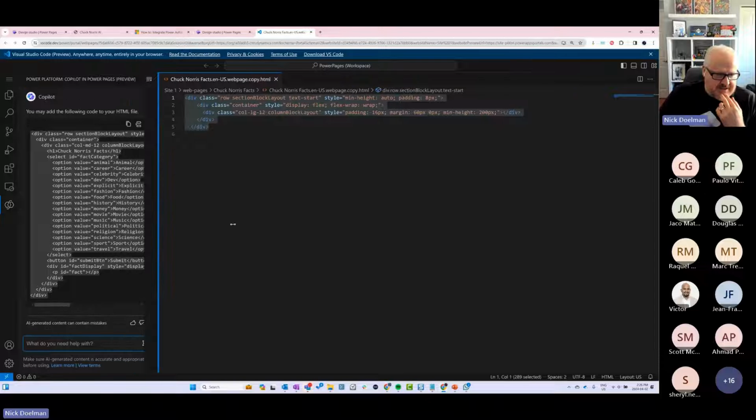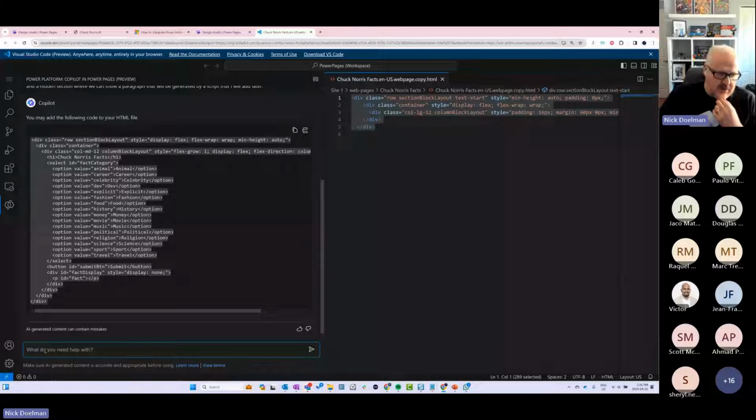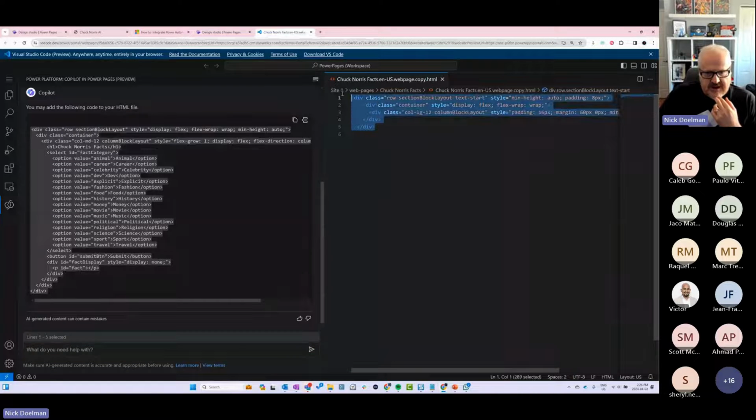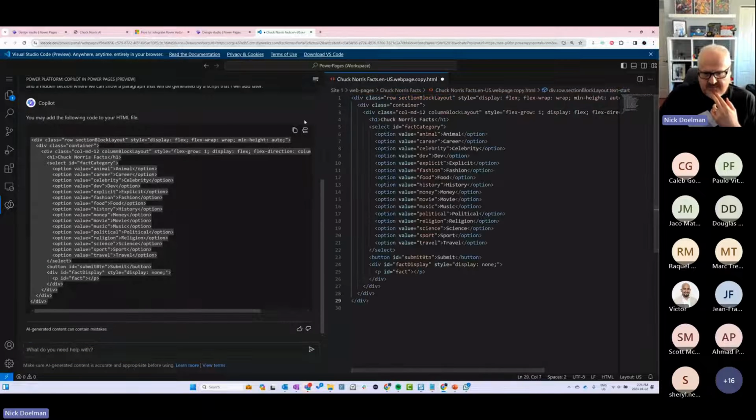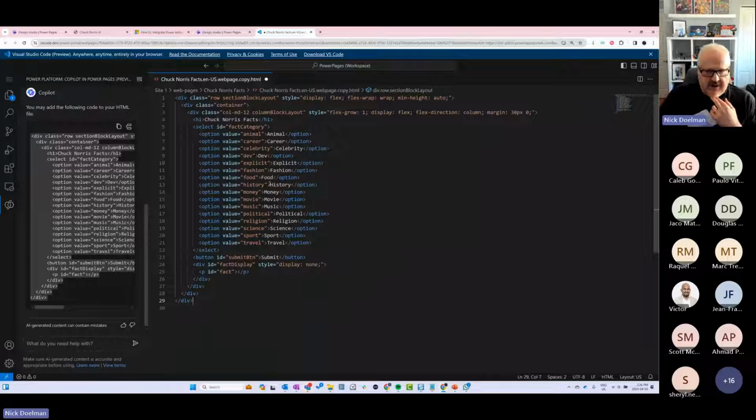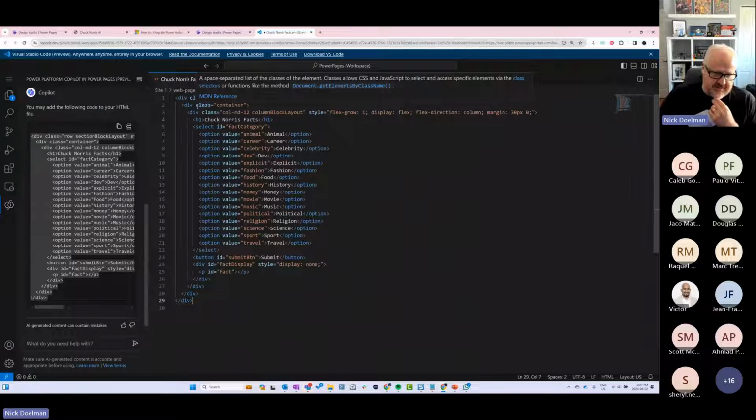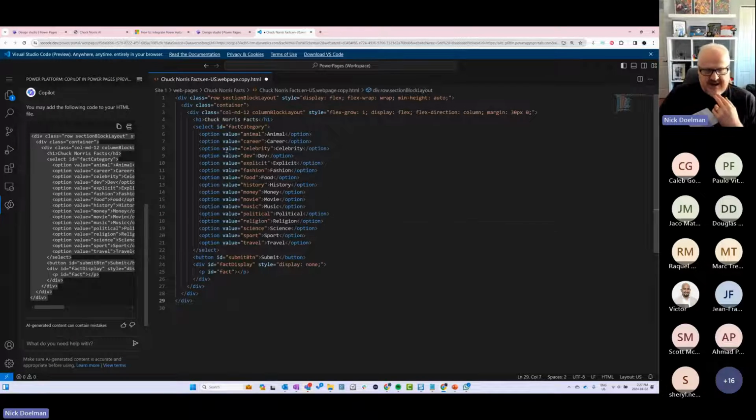So I've got this section block. I can review this. I can go back in and make some changes if I want, but this actually looks pretty good. I'm just going to highlight this and replace all that. So now I have this particular code created on my web page. It's found the divs. It's created that select list. I didn't have to key or program any of that. I got my submit button, and then I have my little section here for the fact.